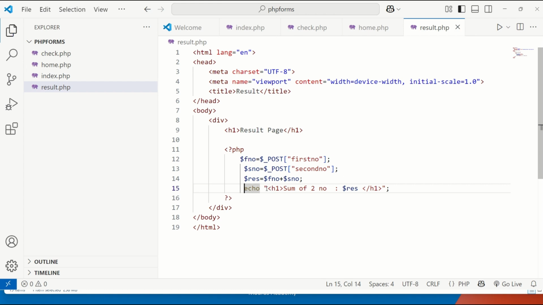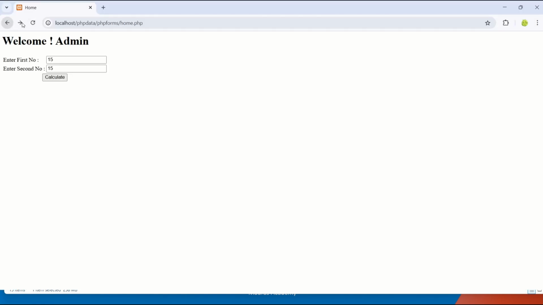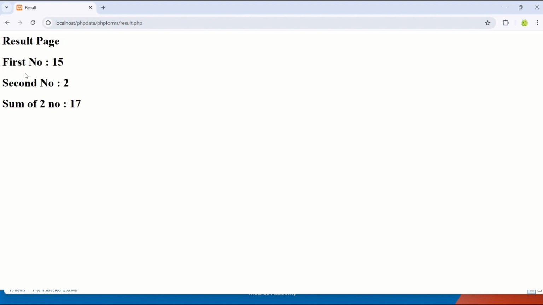And if you need to print the first number and second number also, you can write it like this. First number fno, and then second number, here it is, sno. So everything will print here. We'll give the input and see the output. First number, second number, and the calculation, sum of two numbers is 17. This way it will display the result.